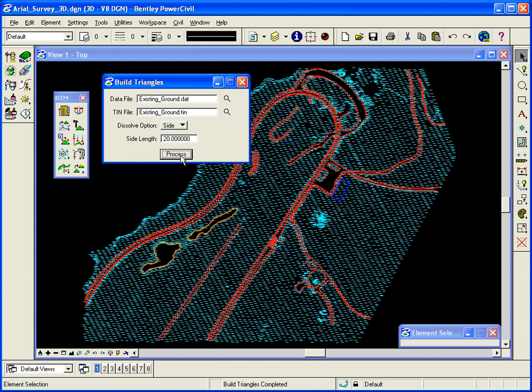This will take the DAT file and build a TIN, or triangulated irregular network, from that. If I follow along the bottom of my Power Civil window, I can see Build Triangles Completed. So now I have the TIN file.